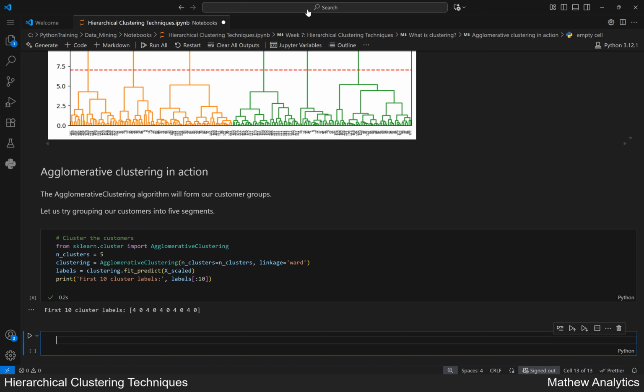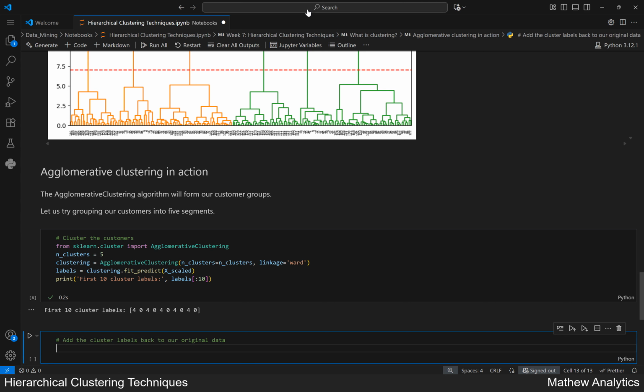Now, let us put the cluster information into our data. This way, we know which customer belongs to which group. We create a new column in our data for group numbers. This is called labeled data because each record has a cluster label. Previewing these records shows their age, income, spending, and assigned group.